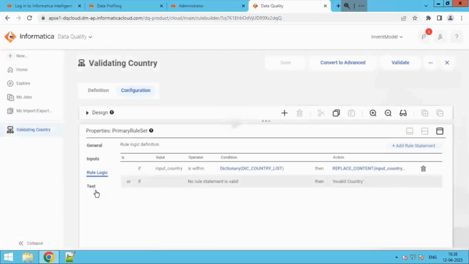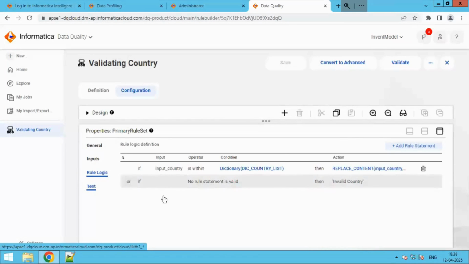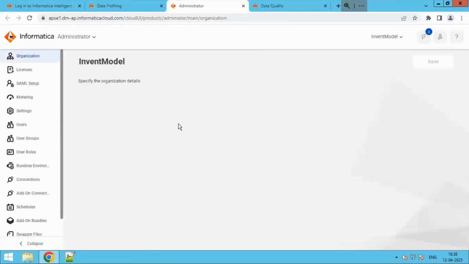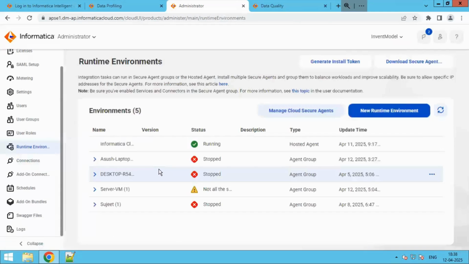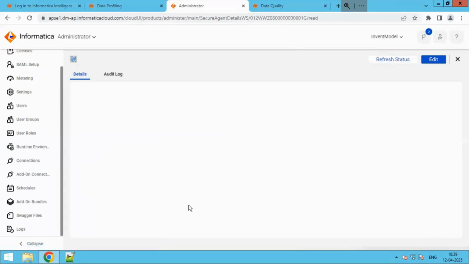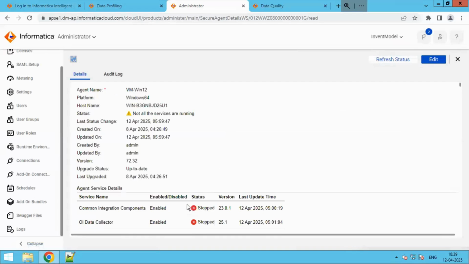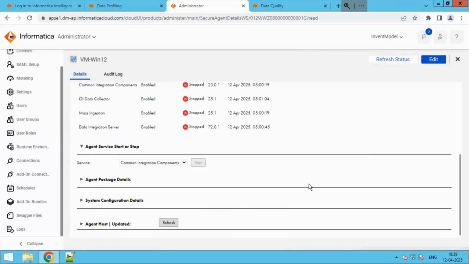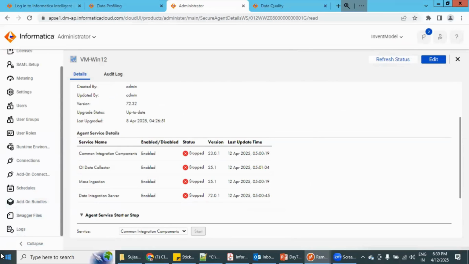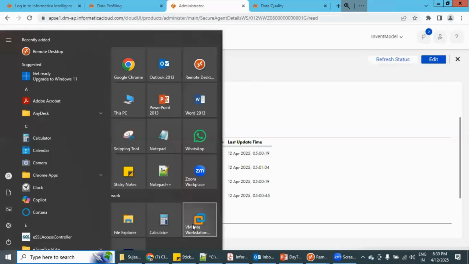Here, if we pass some test value, our rule is ready, but this is disabled. Maybe our runtime environment is down. So let's understand whether it is due to the runtime environment or due to a rule issue. None of our runtime environments is running properly, so let's see the reason why it is down. We need to go to the VM and see what the reason is. Let's go to the virtual machine.